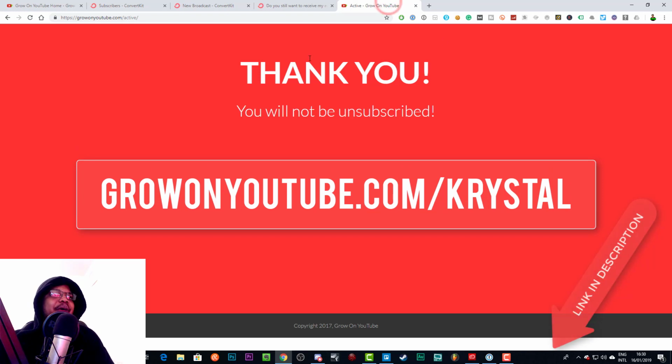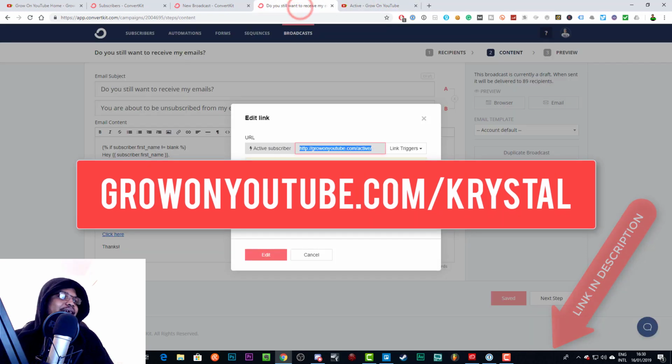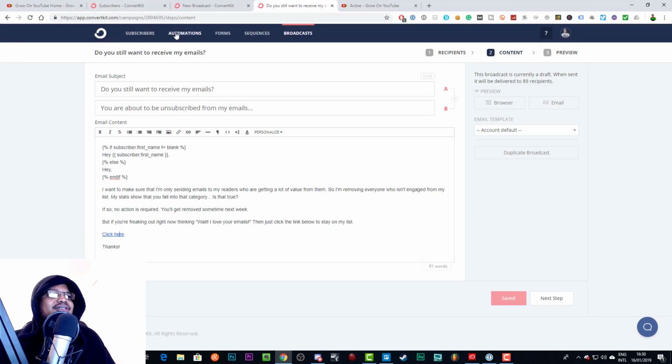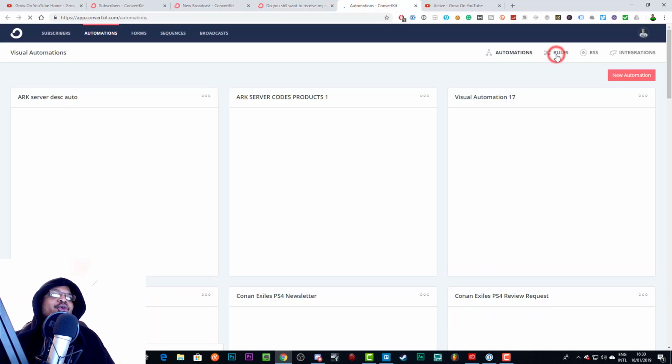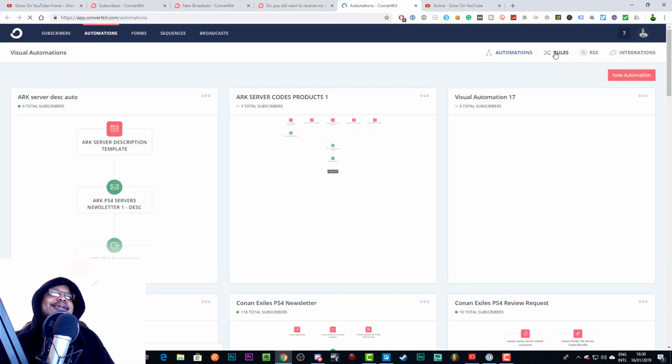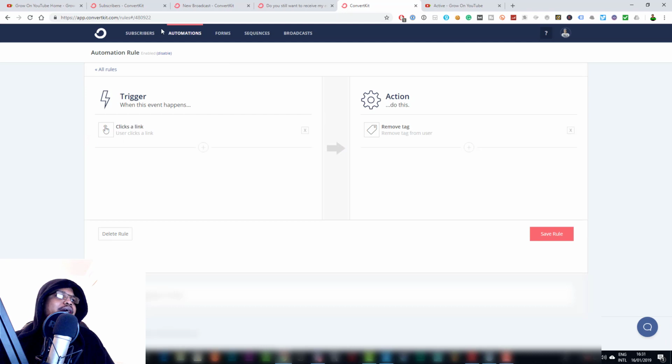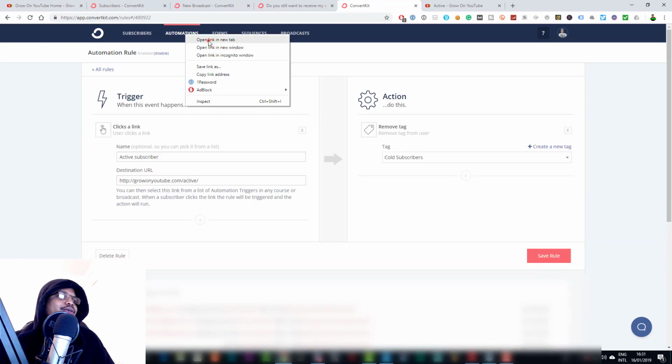You want to create a page for people to be able to get to. And in order to create this link down here, you need to go to automations, and then you need to go to rules. So that's what we're going to do right now. We're going to go to automations, and then we go to rules over here. And here is the rule that we actually created. And it's very, very easy to create this rule. I'll quickly show you how to do that.